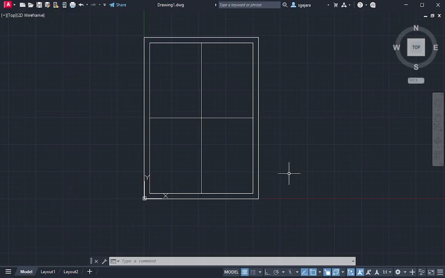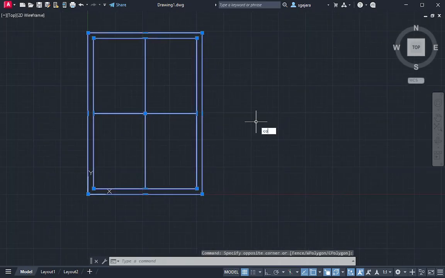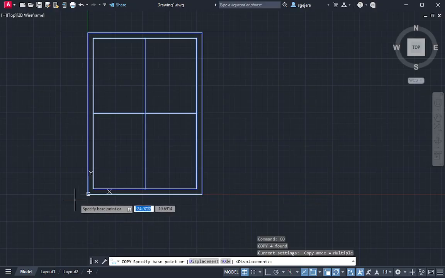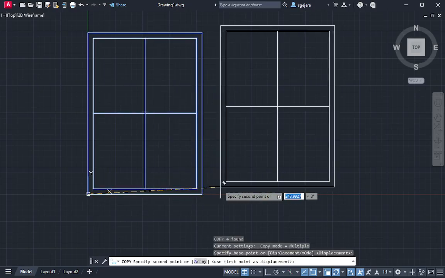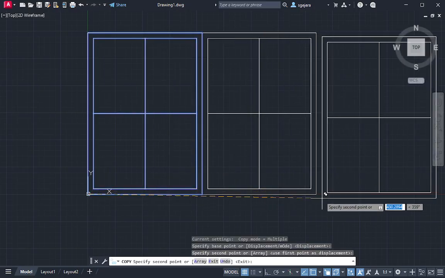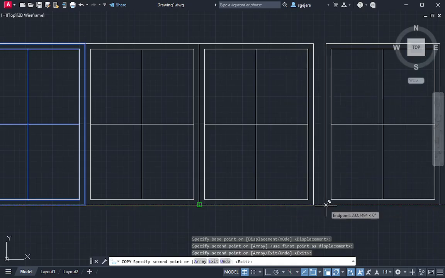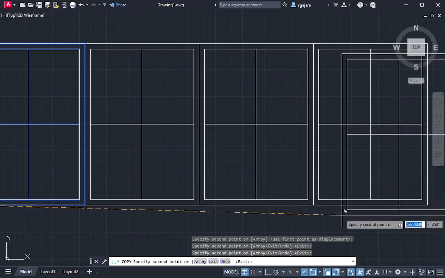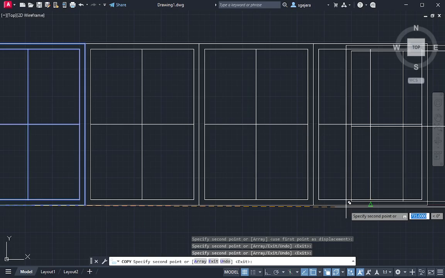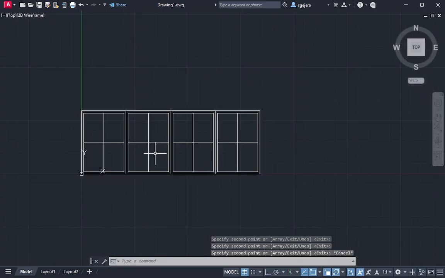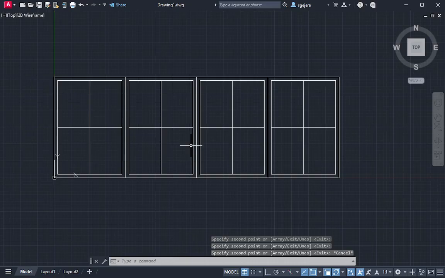Tapos ang ginawa natin was we took everything. Tapos kinopy natin siya. Pinili nating base point was the lower left. Then copy natin siya multiple times. I think we can do 4, no? 4 should be enough. Isip ko lang, ha. Yeah, 4 should be enough for this exercise.